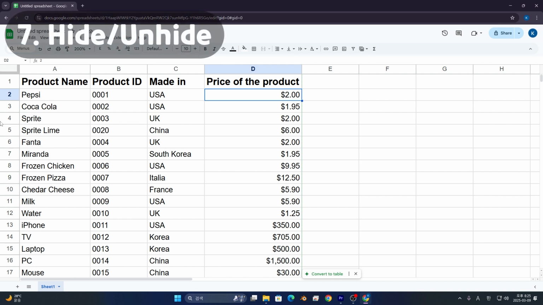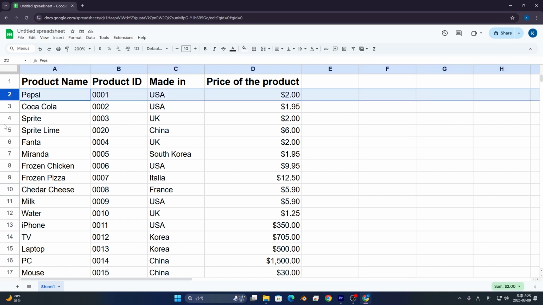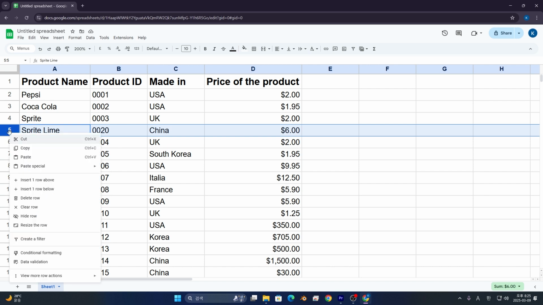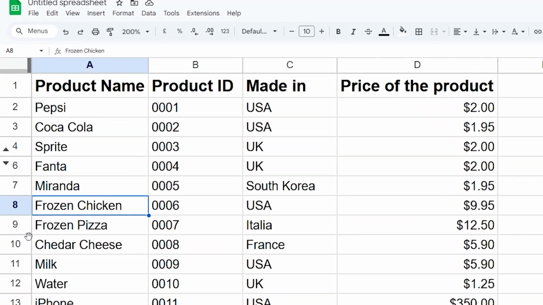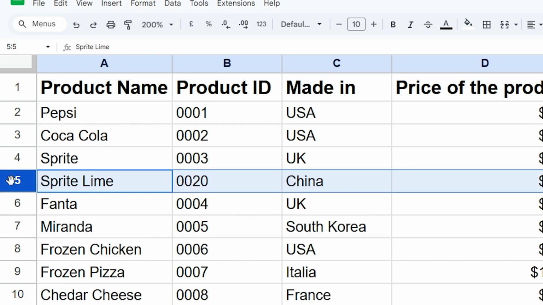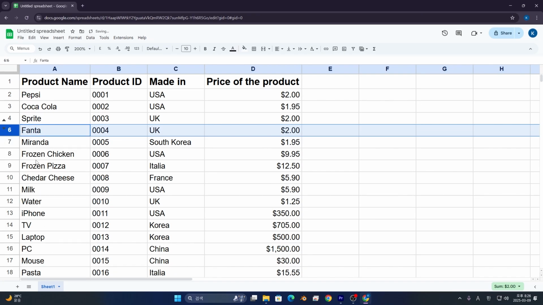You can also hide columns or rows. You can simply do that by right-clicking the header, such as if you want to hide this sprite lime row, click on it and right-click, go to hide row, and you'll see that the row isn't visible. It goes from 4 to 6. But you can see a small arrow between it. Simply click on this to show it again. Right click again and I'll just hide this row. Okay, great.